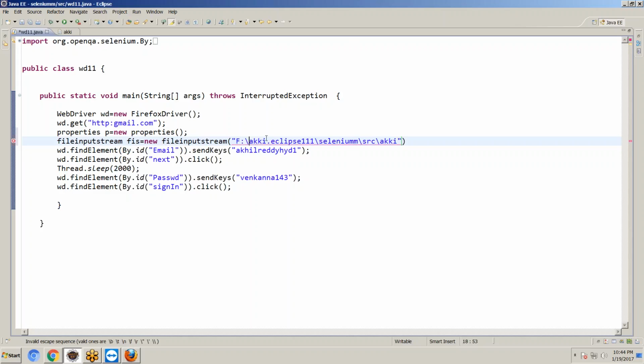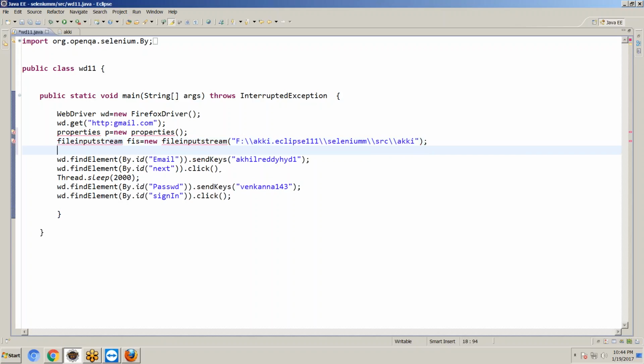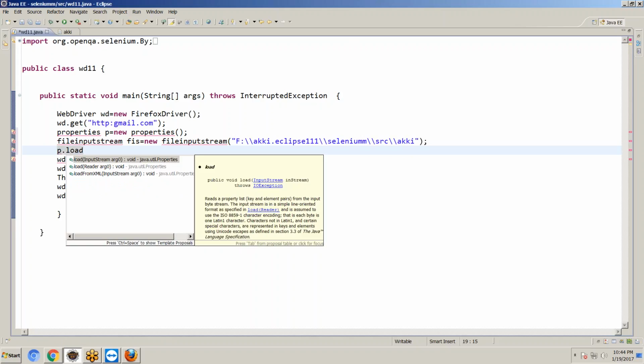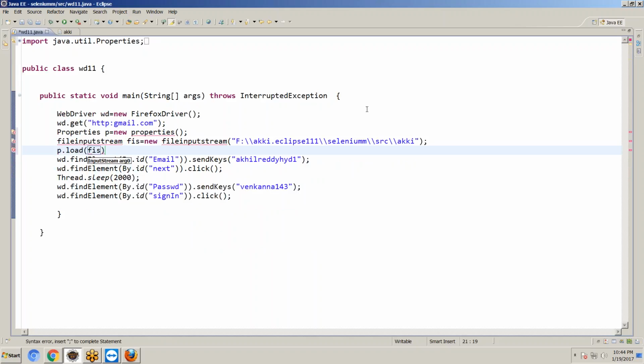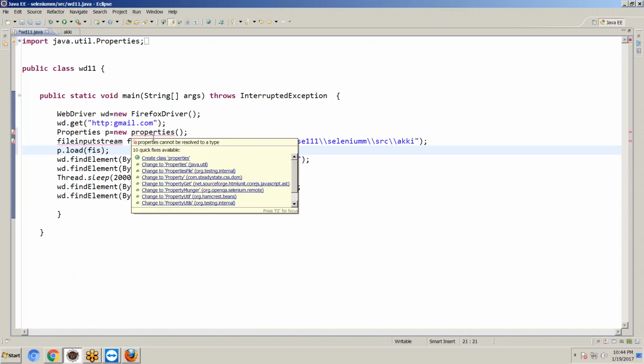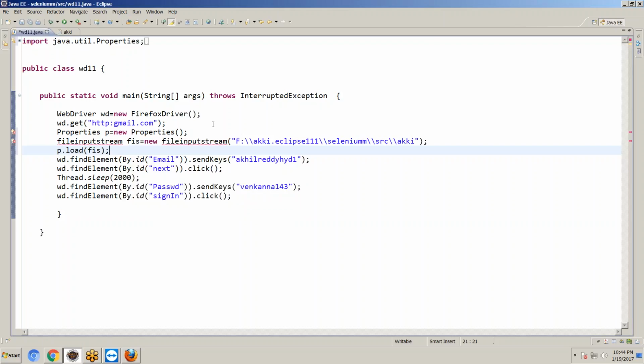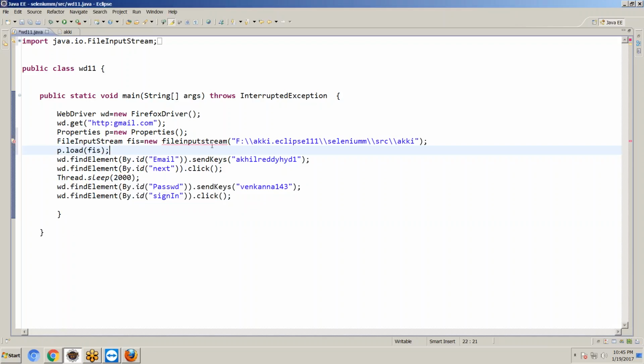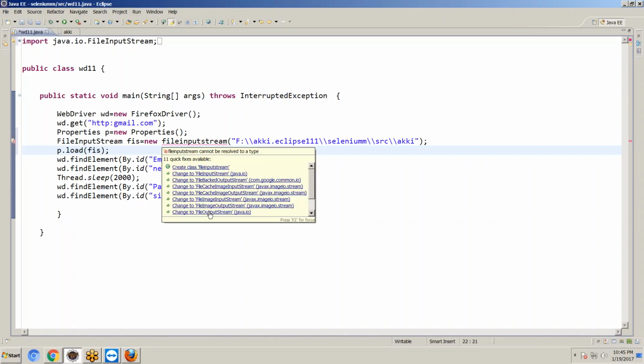For the path, we should use double backslash or forward slash. Then P dot load FIS. Properties: I'm telling Selenium to use the properties to identify the web elements. FileInputStream is from Java IO.